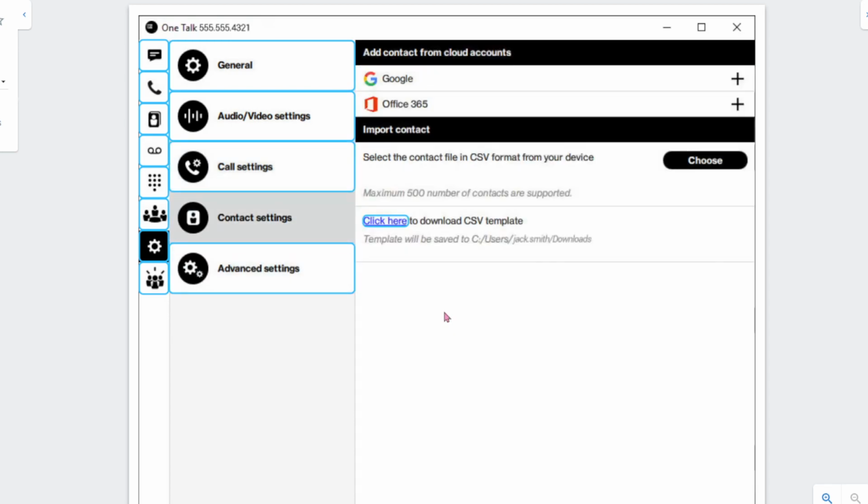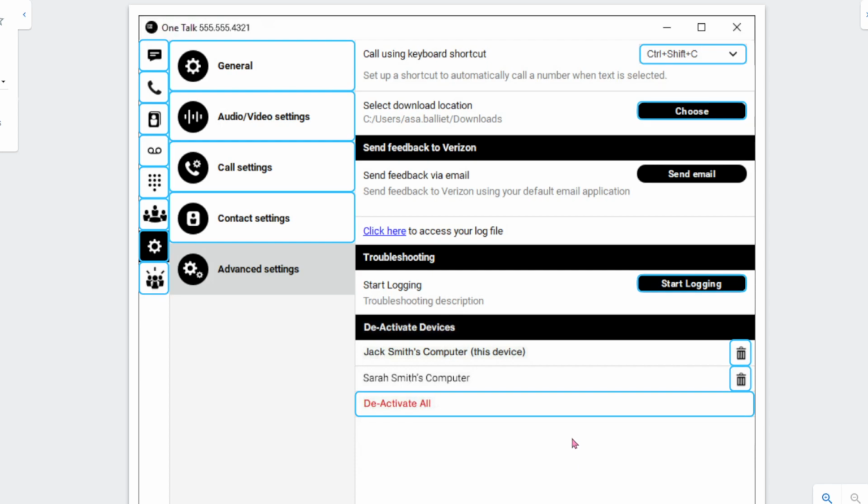Contact settings are where you can import contacts. You can import from Google or Office 365, or you can download a template and then upload it to import contacts en masse. Advanced settings are where you can choose your download location or do things like deactivate the device. Deactivating the device essentially boots you back to the login screen.